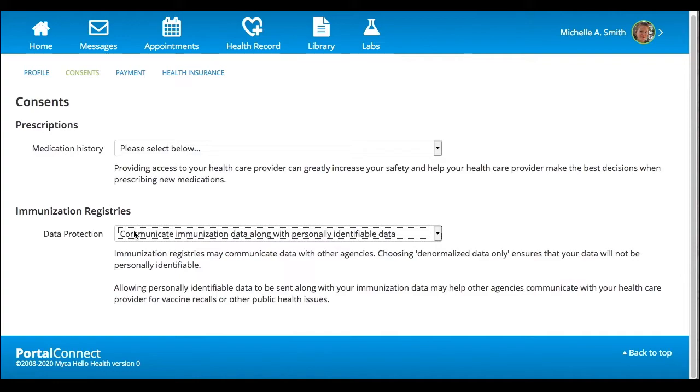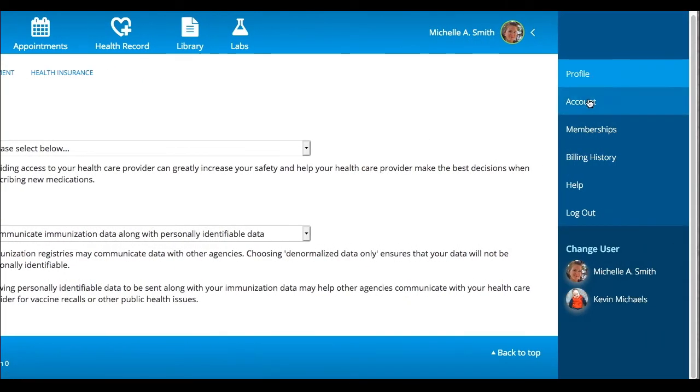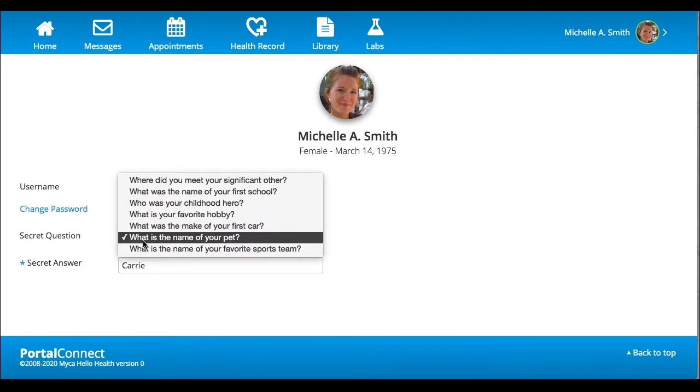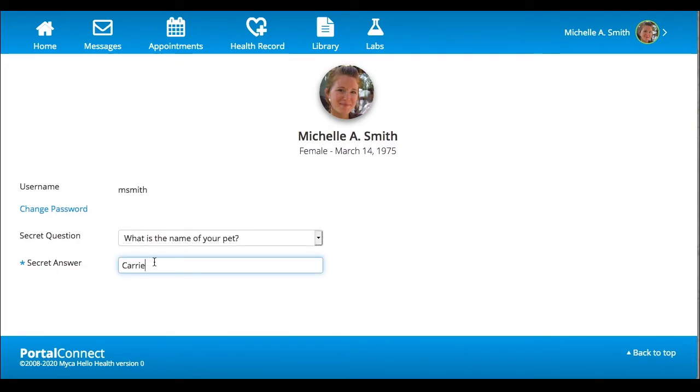If you would like to modify your PortalConnect account's secret question, or you would like to reset your current password, please select your name on the top right-hand side and select Account from the side menu. You have the option to view or modify your secret question and secret answer on your Account section. If you would like to reset your password, you can do this by selecting the blue link Change Password.